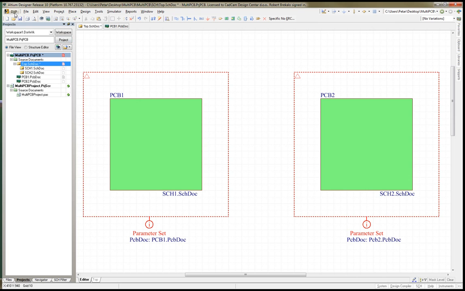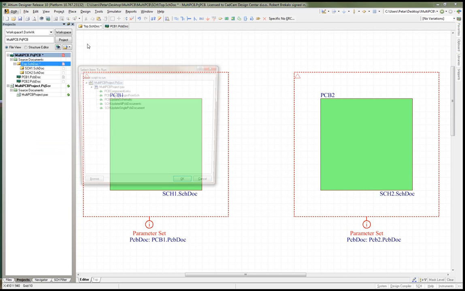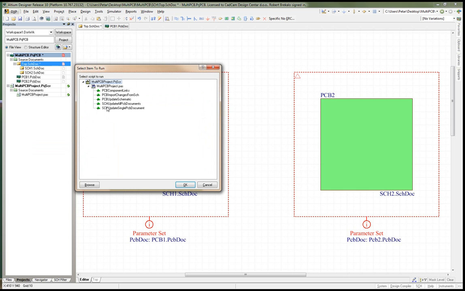being updated. If you go to run script over here, you can see that it has 5 procedures that you can execute. For instance, you have those that start with SCH, you execute them from schematic. Those that start with PCB, you execute them from the PCB. For instance, over here I have SCH update all PCB documents. So this is the procedure to update all PCB documents.